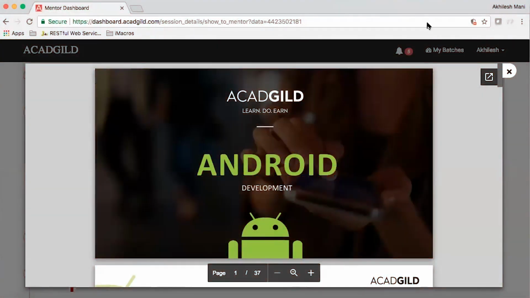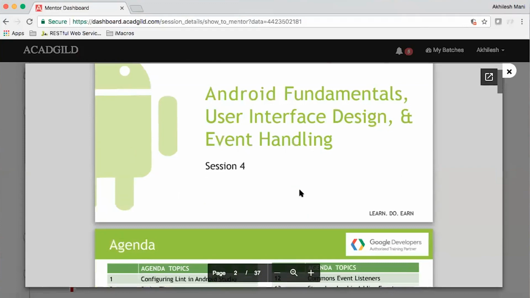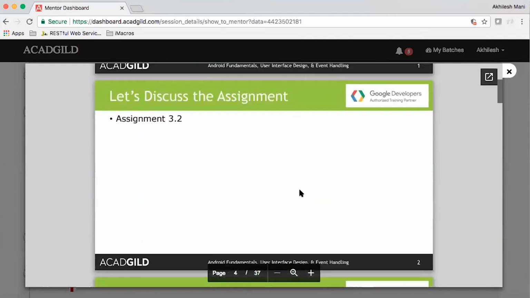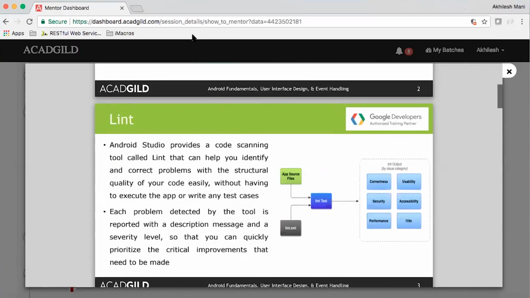We are going to start our fourth session. Today we will discuss some more details about Android, how to handle events, and how to design some more UI. Let's first do the event handling, then we will go further to the other topics. So let's start with event handling.